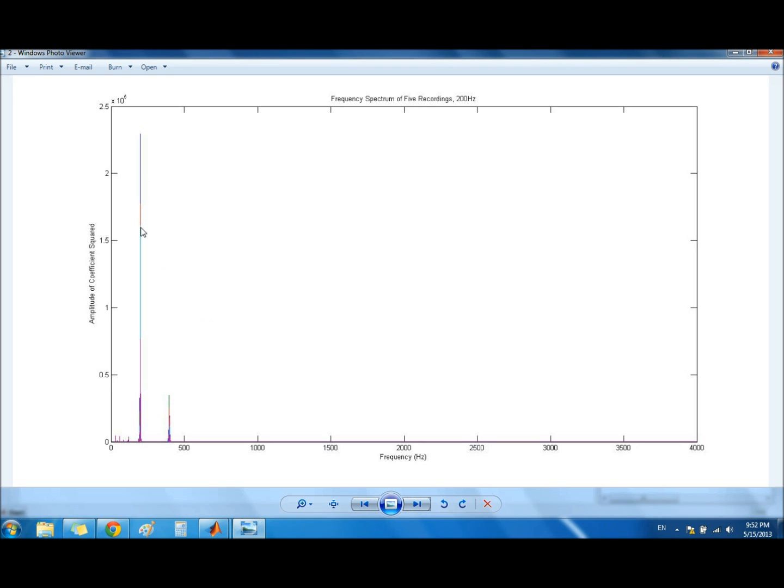So again, each of the colors represents a different recording, and you can see that they agree with each other. That the most important frequency is 200 Hertz, which we see over here. And then you also have some other frequencies which are essentially over and undertones of 200 hertz. So you have 400 hertz here, you have I guess like 100 hertz here, 50 hertz, and so on.